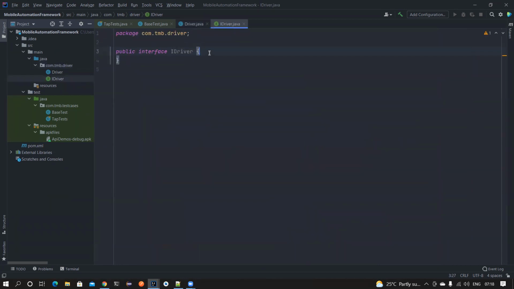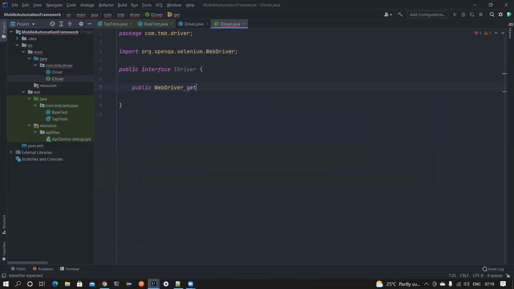Let's assume it has a method: public WebDriver getDriver. This method is returning a WebDriver if somebody is calling get driver. So this is an abstract method here. Again, guys, if you face interview questions asking whether you have used your own interface in your automation framework, you can answer this. Interfaces are predominantly there to give you the skeleton. Interfaces give you the skeleton.